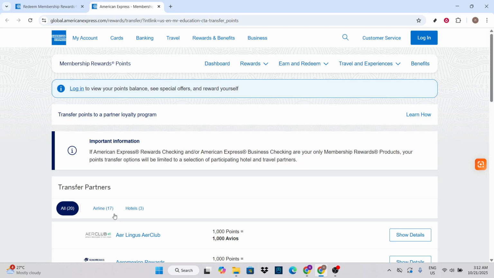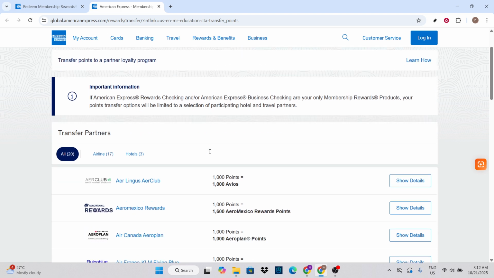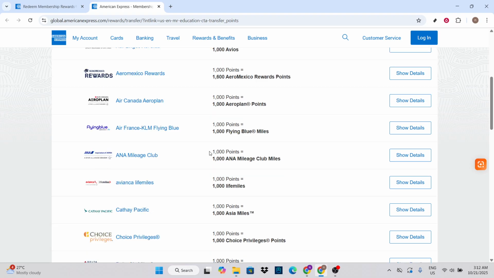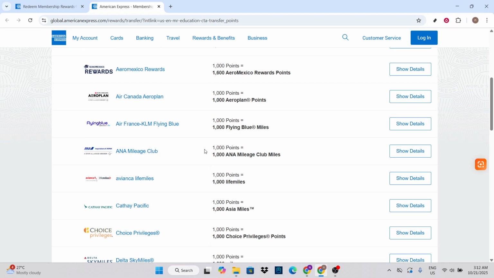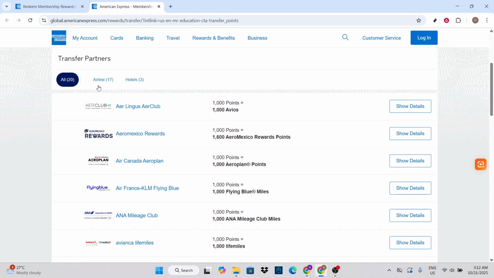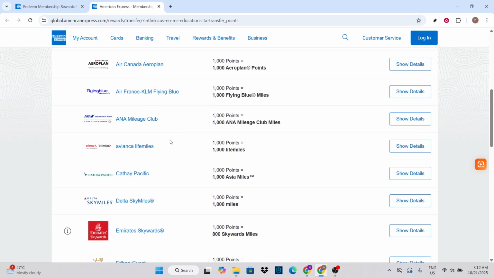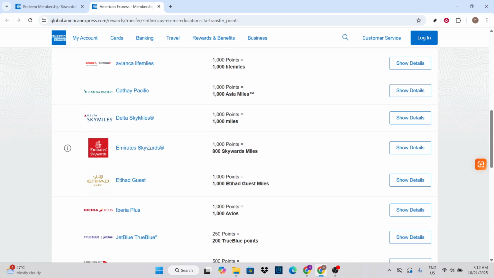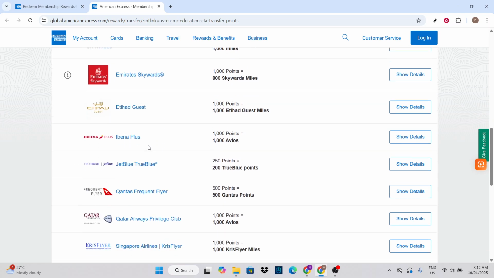It helps if you familiarize yourself with these partners, as each has different transfer ratios and potential bonuses. You should select the category Airline, where you can see all the airlines you can send your points to. Among these options, find Qatar Airways Privilege Club and click on it. This is the airline's loyalty program, and by transferring your points here, you could benefit significantly during your travels with Qatar Airways. The next step involves clicking on Show Details.